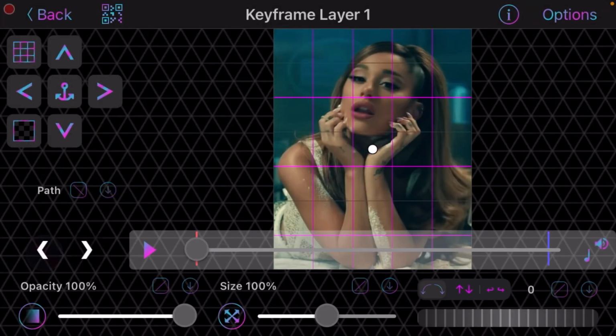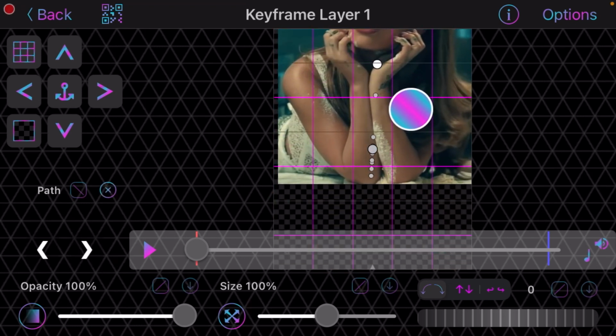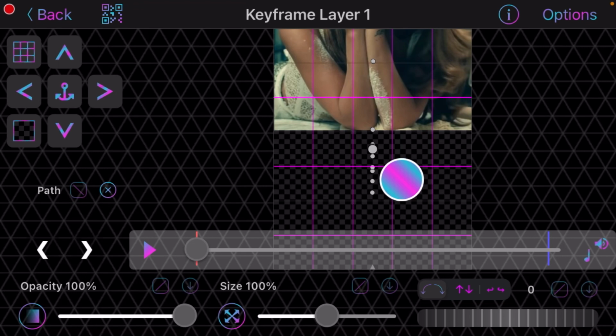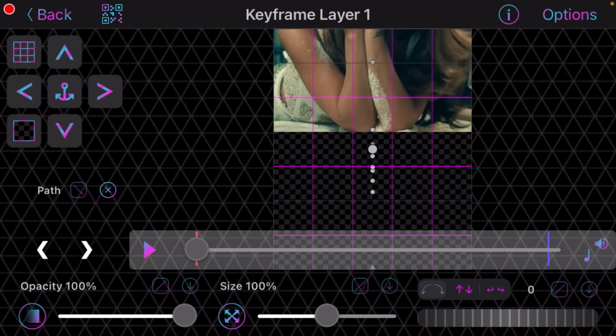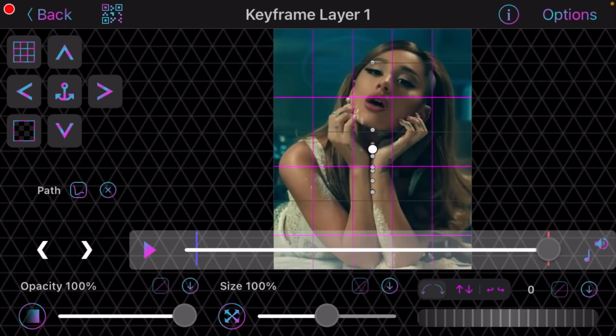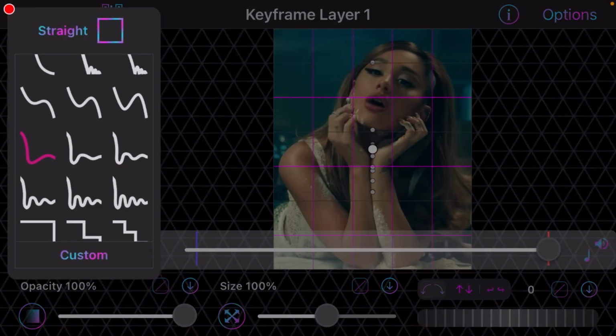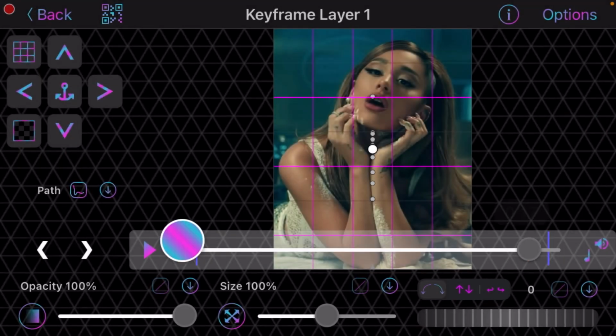Now go back to the very beginning of your clip and drag the opposite way you dragged to begin your transition. So for me, I dragged down. So now I'm going to drag up. And if you dragged left, you're going to drag right, vice versa. So yeah, just replay it to make sure you like it. I'm actually going to change the path option to the second one, and I'll see how that looks.